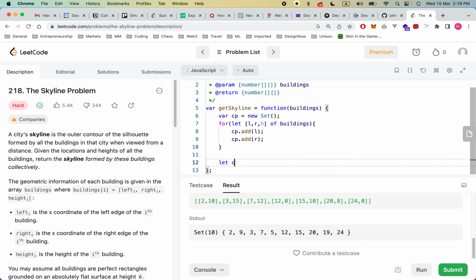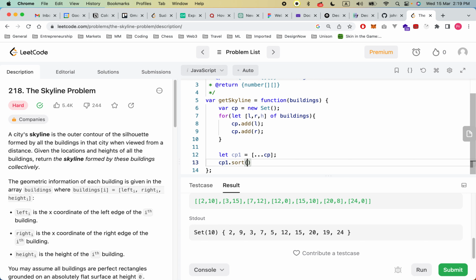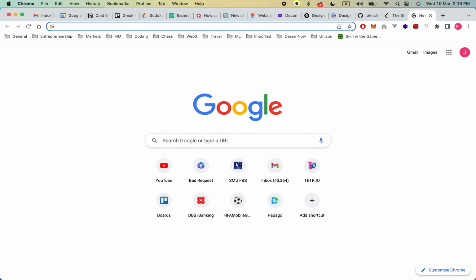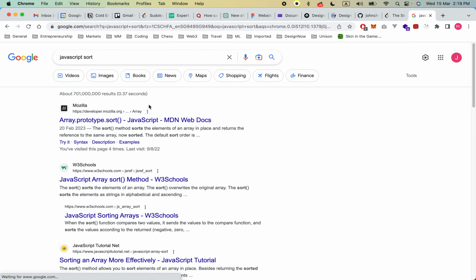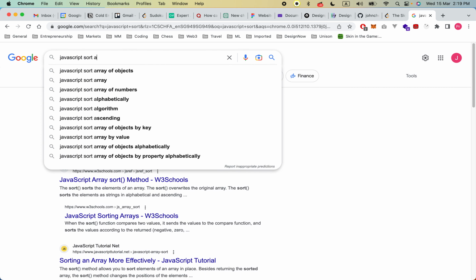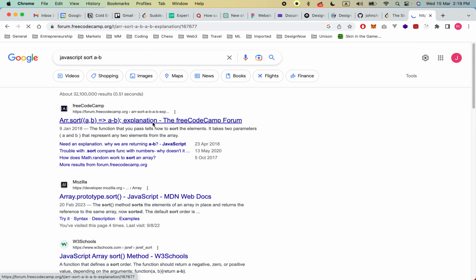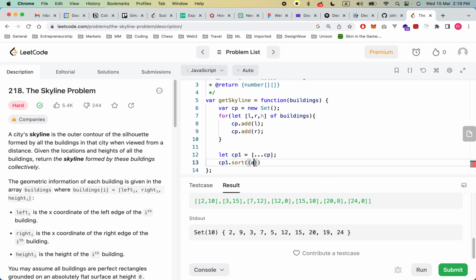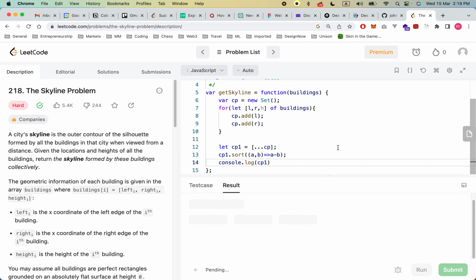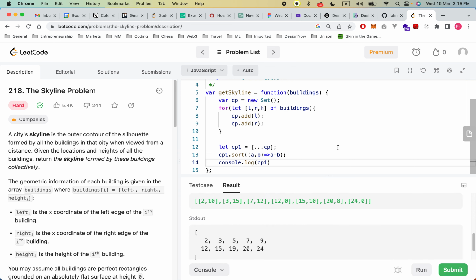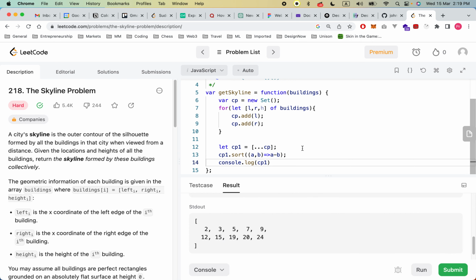So let cp1 equals to cp1.sort. Wait, hold on. I forgot how to write this. Okay, sort (a, b) => a minus b. 2, 3, 5, 7, 9. Okay, it sounds about right.